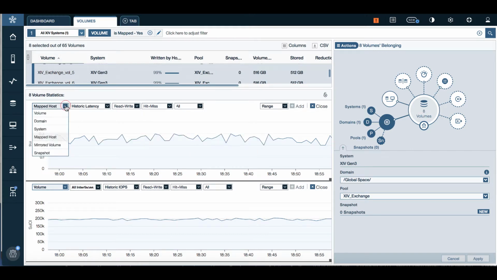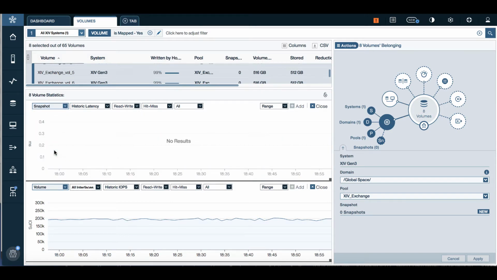I could do the same for any snapshots. As you see, there's no snapshots. I could also do the same for any mirrored volumes. And as you see, I don't have any mirrored volumes for these particular 8 volumes displayed.